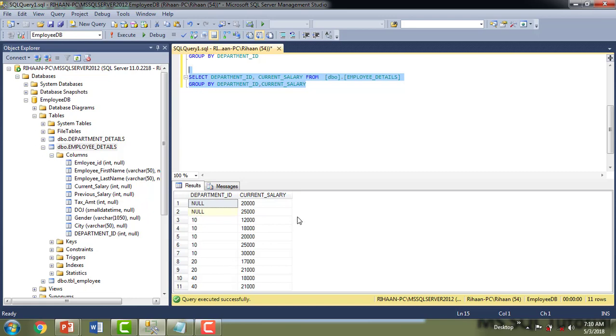So in this session we learned how to use group by and how to work with the aggregate functions.